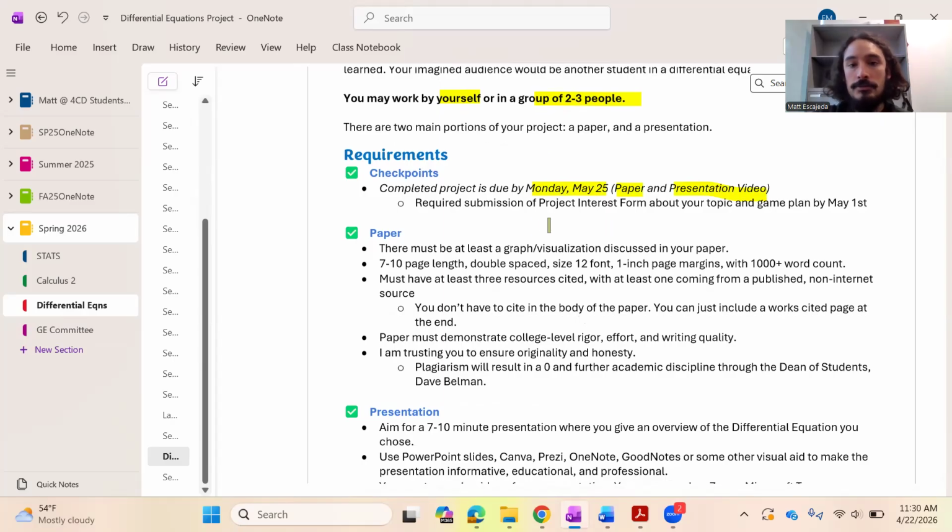The one thing you need to turn in before that is a project interest form, which is also on Canvas. It's a really simple form. We'll go over it in this video as well, but it's just: what are your possible topics? What's your game plan? Do you want to work in a group? Just submit it by May 1st. That's the deadline, just to get you going on it.